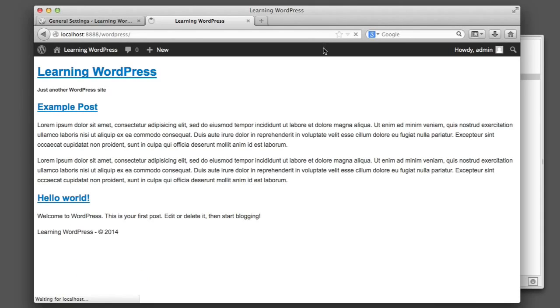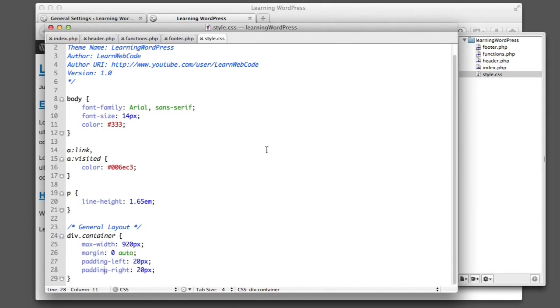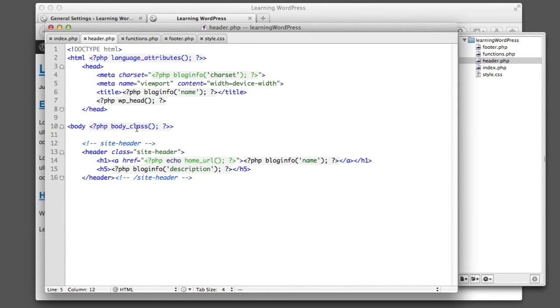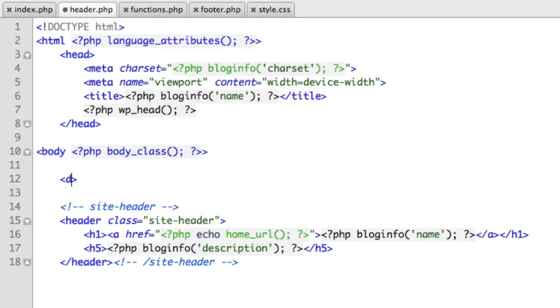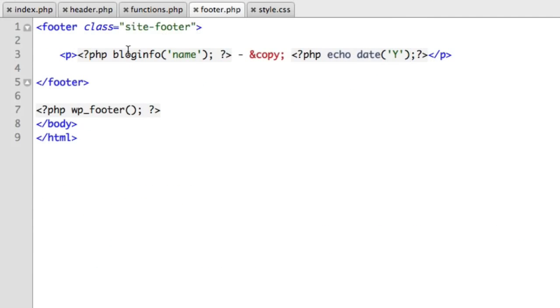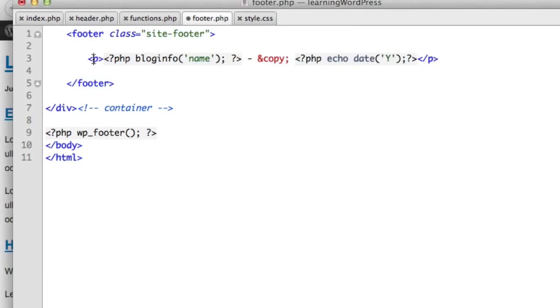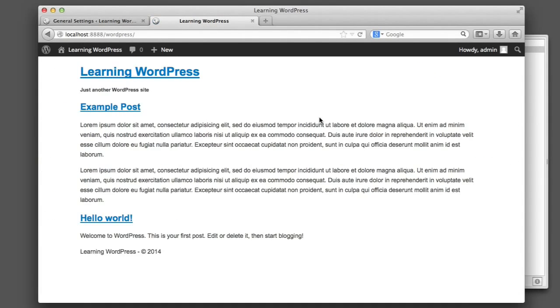Okay, now if we refresh, nothing will happen because we need to add this container element to our HTML. So there's a corresponding element. So we'll hop over to our header.php, and right after the body tag, we can simply create a div with a class of container. And we can indent this a bit just to stay organized. And then in our footer file, at the very end, right before WP footer, we'll add the closing div for container. And we can indent this just to stay organized. So now if we refresh, we can see that our max width is taking effect.